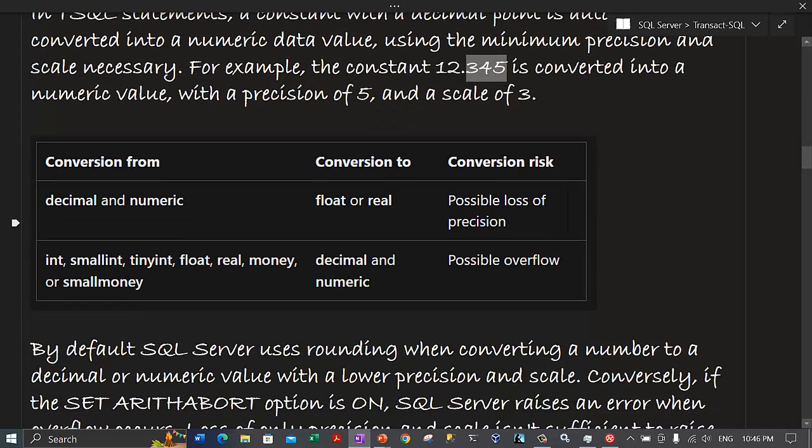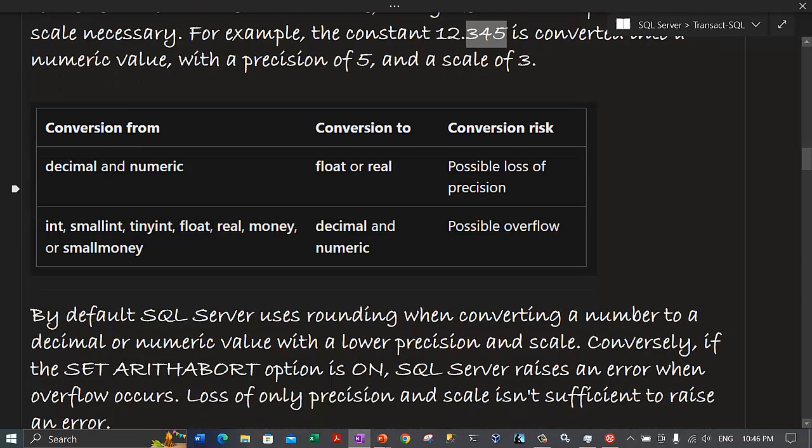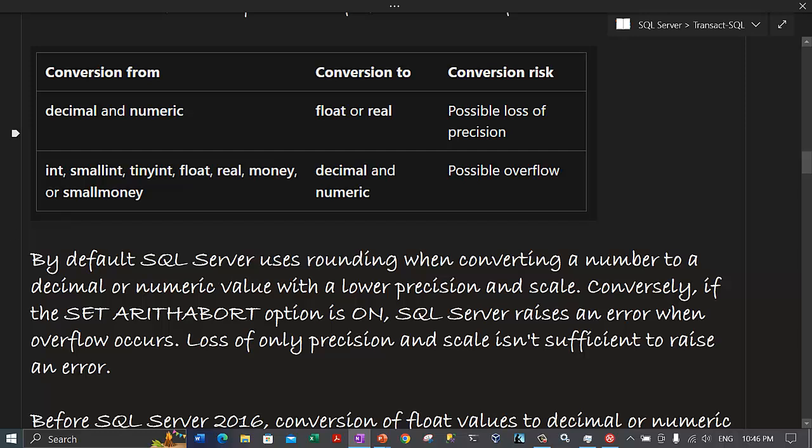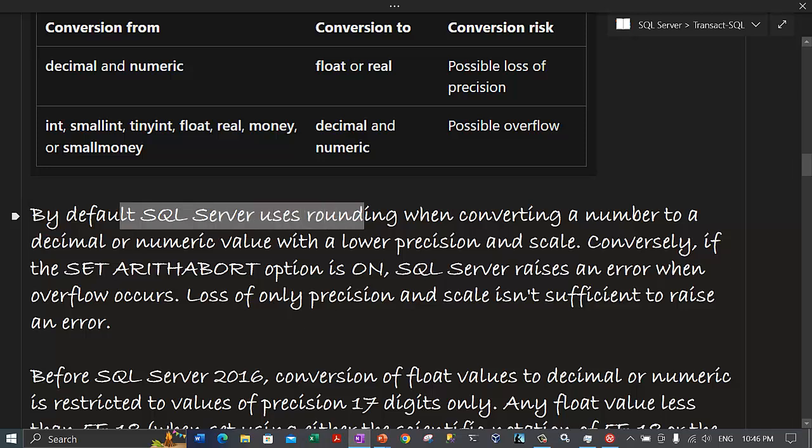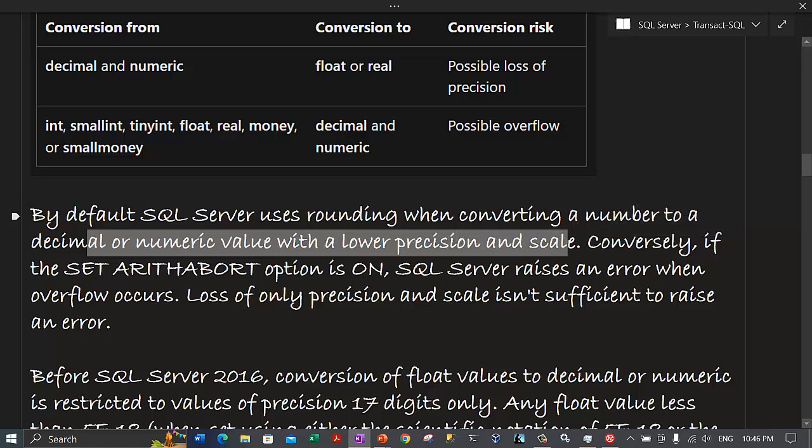Now let's talk a little bit about conversion from and to, and the possible risks. If we try to convert decimal and numeric values to a float or real value, there could be a possibility of loss of precision. And if we try to convert int, smallint, tinyint, float, real, money or smallmoney into decimal and numeric, there could be a chance of overflow. By default, SQL Server uses rounding when converting a number to a decimal or numeric value with a lower precision and scale. So whenever we convert a number to a lower precision or scale, we lose precision, and rounding occurs to fit that number within the lower precision and scale.